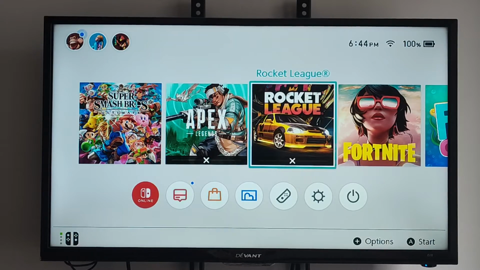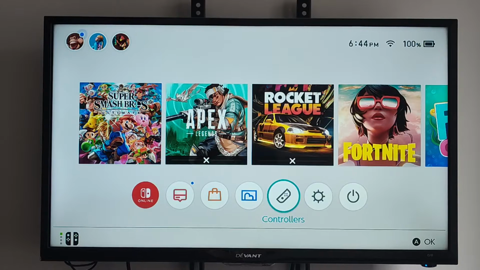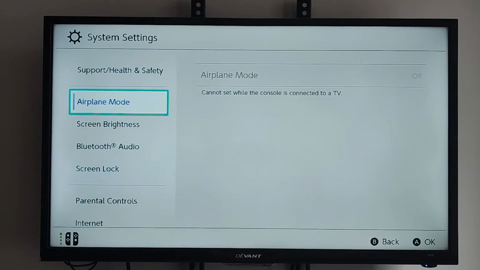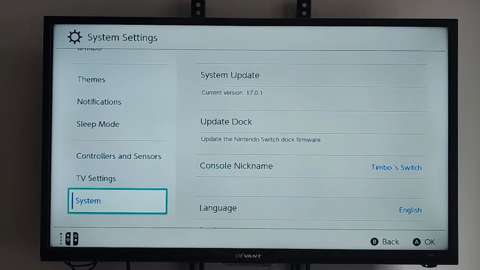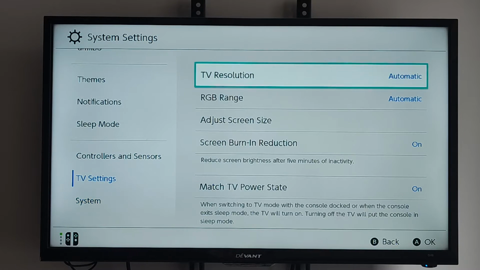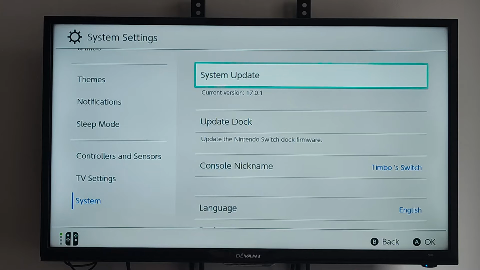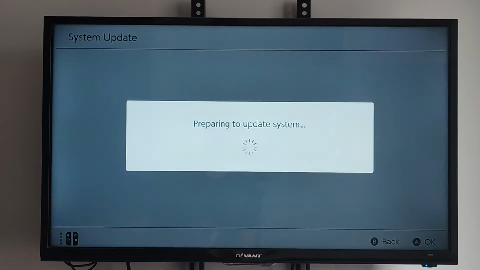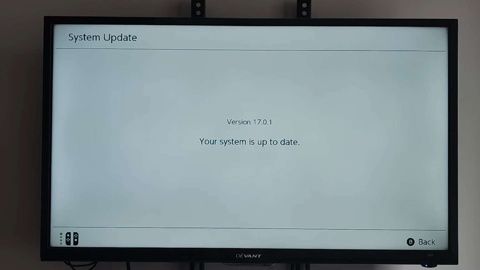So if you have some sort of error or something like that, or you can't play your games, you can try updating the system. So let's go to System Settings right here, and then scroll on down on the left side all the way over to System. Then you can go to where it says System Update. You can see the current version right there, and it's preparing the system for an update. It looks like mine is up to date.